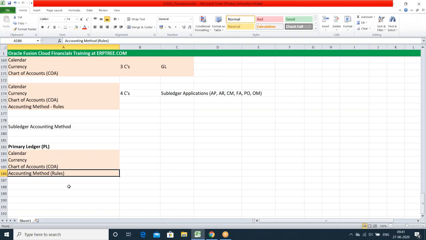Don't try to understand now, simple point. Now we are not discussing it. We have a separate session on accounting method. I am just trying to throw some light on it, for that purpose. The system will create the accounting entries. How the system will create accounting entries, we'll see and discuss in the application. For now, take the simple point: there will be rules inside the accounting method to generate the accounting entries in the subledger application.